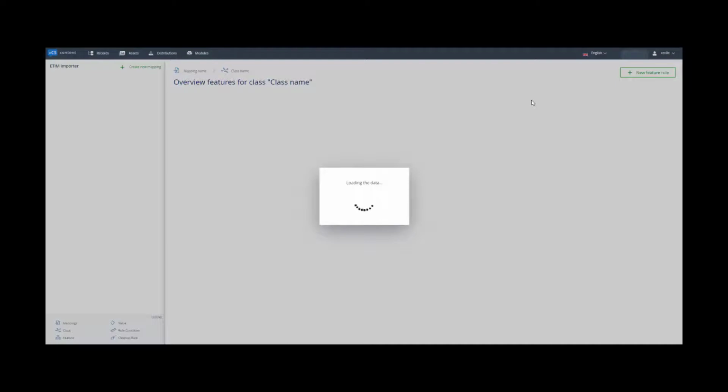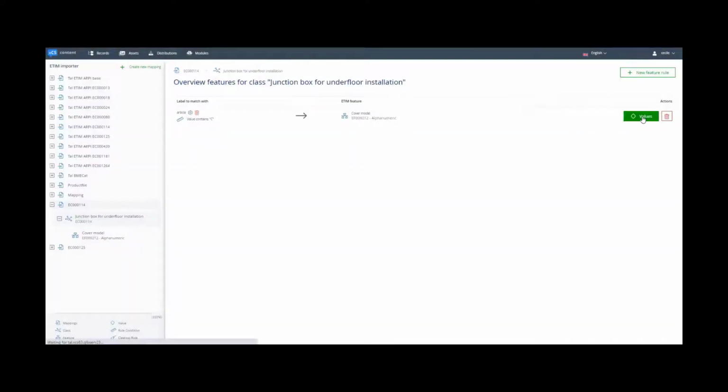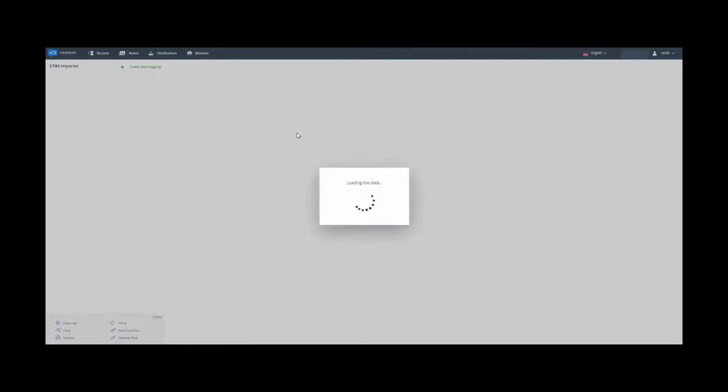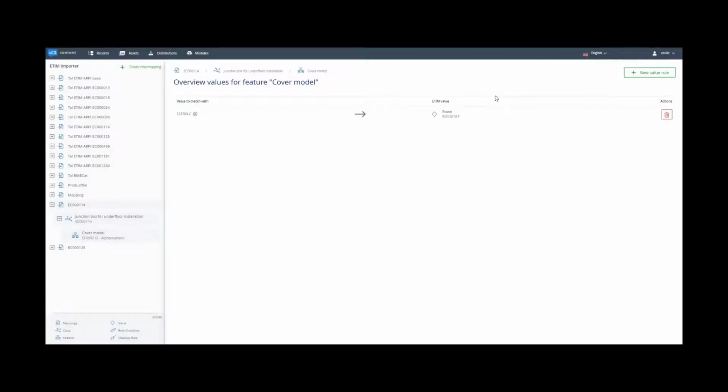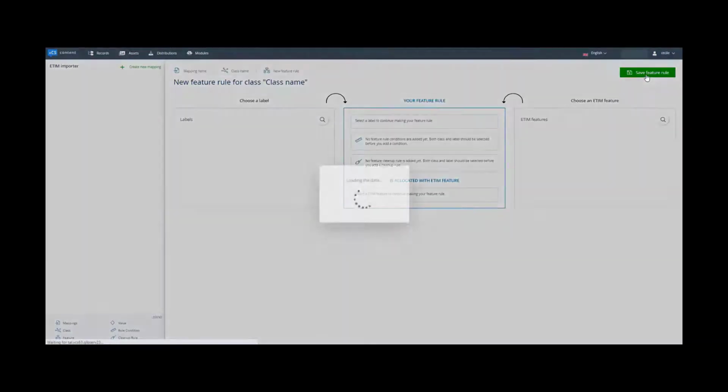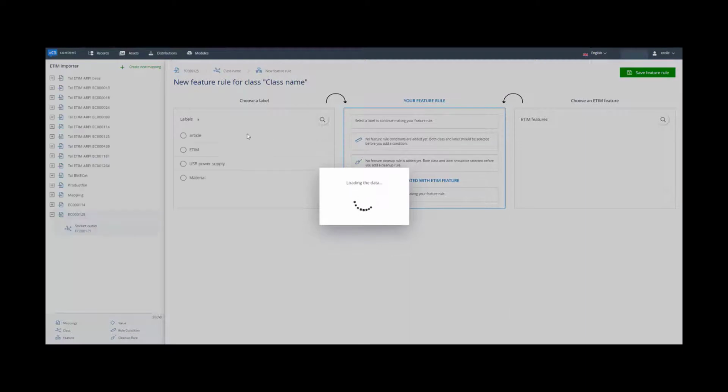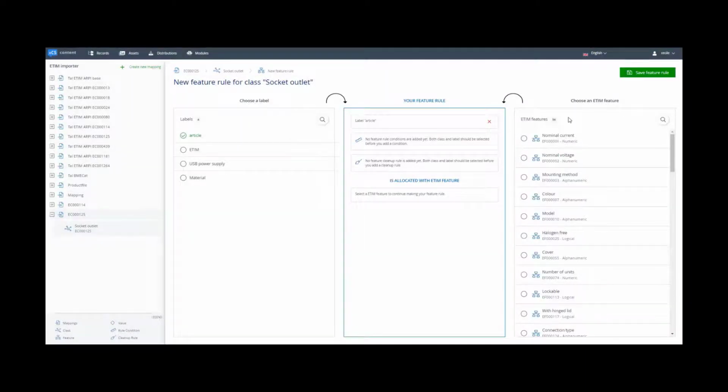Your mapping rule for the feature will only take the articles with the letter C in them into account for the import. These additional rule types can be applied for alphanumeric or for logical features, as shown in this example.